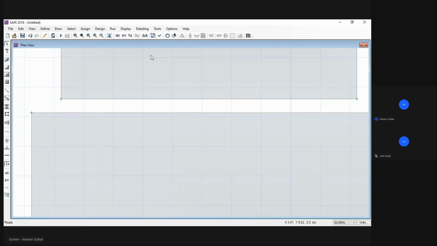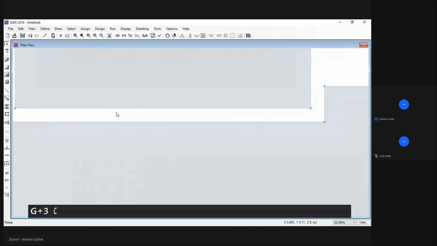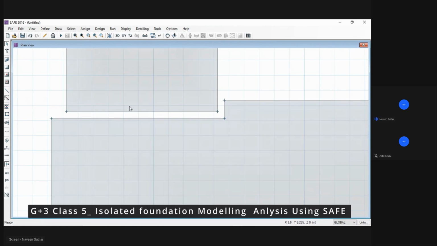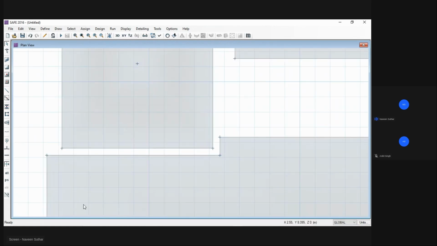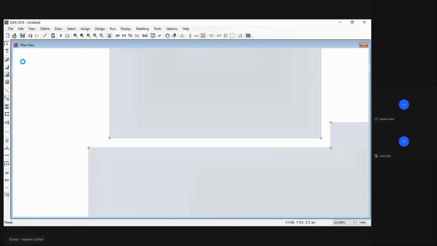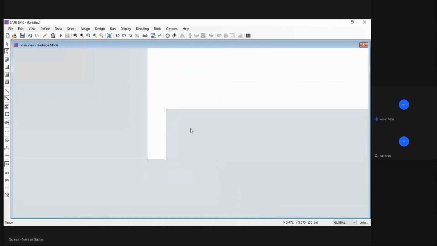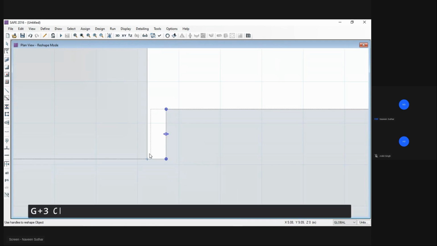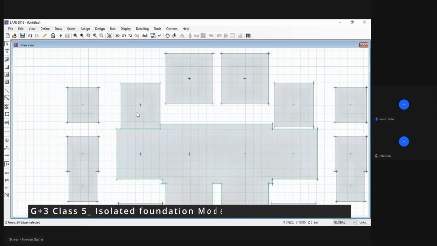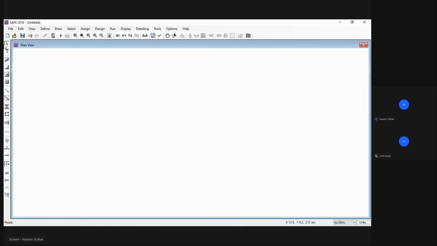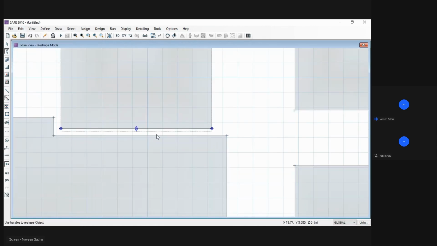There is no need to keep this, as there is very little space between these two foundations. So what you can do is merge this. If you want to drag it, you can go to reshape, select it, and reshape it like this. And you can reshape these also, and merge it. You can drag it.